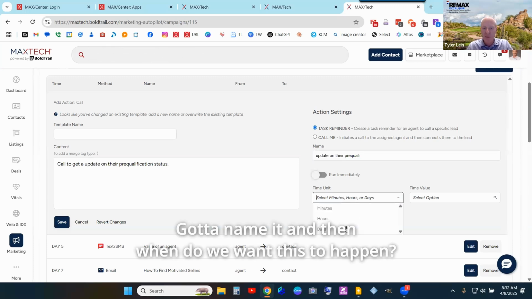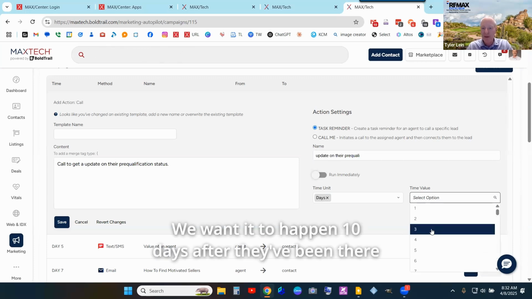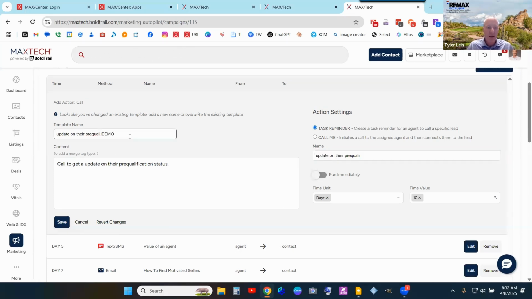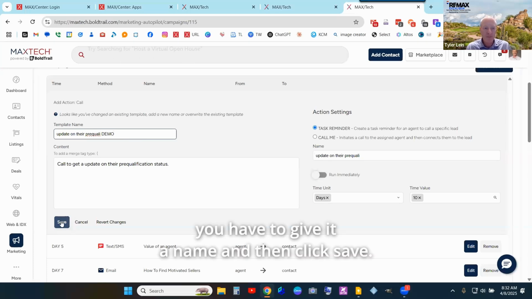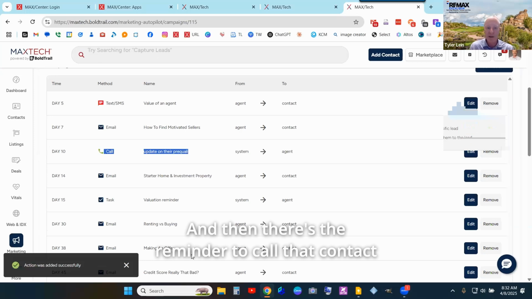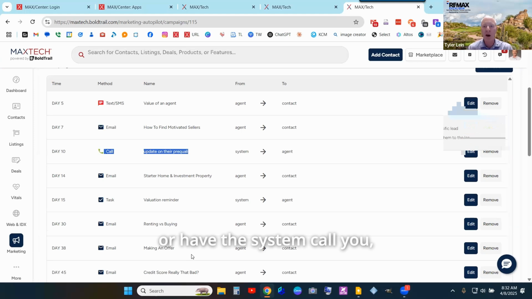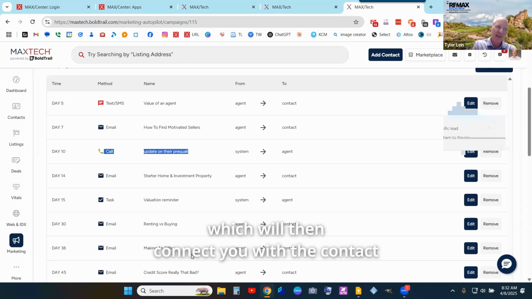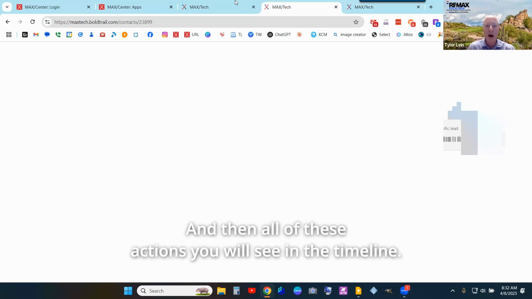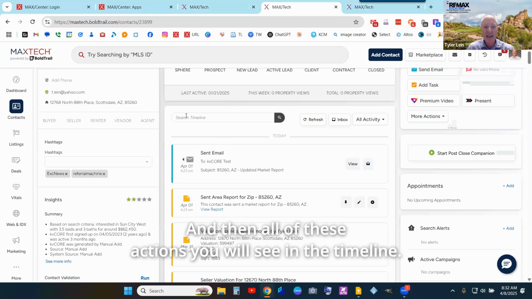Got to name it, and then when do we want this to happen? We want it to happen 10 days after they've been there, and then as we have been reminded, we have to give it a name, and then click save. And then there's the reminder to call that contact or have the system call you, which will then connect you with the contact, and you'll be able to see them. And then all of these actions you will see in the timeline.